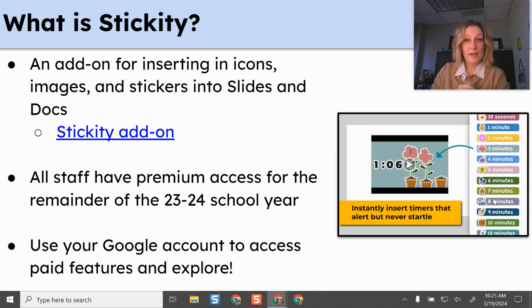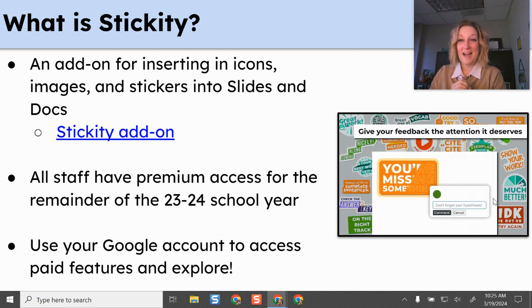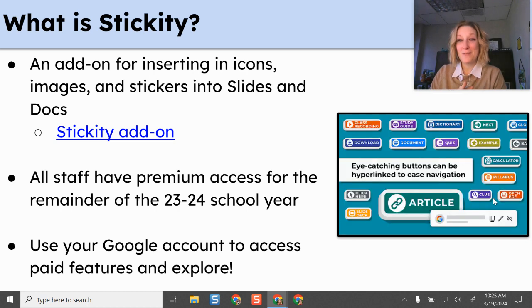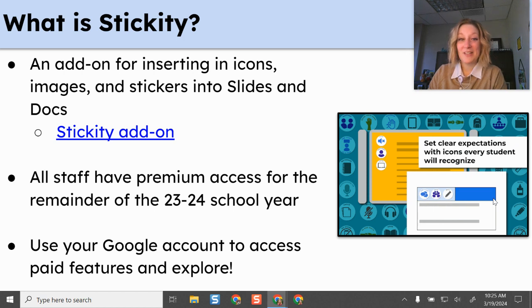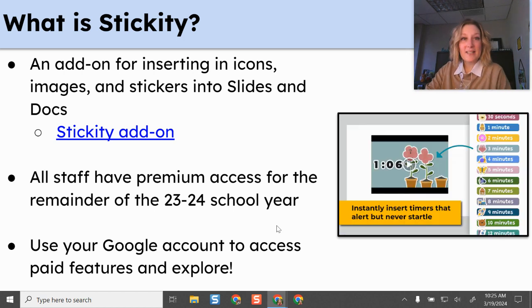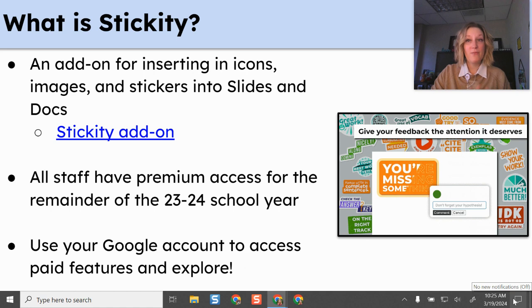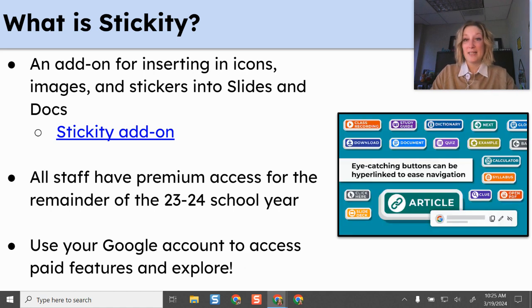Stickity has said that they're working on adding more languages, and we hope to see that happen in the near future because we know there are many more languages than just English and Spanish that are spoken amongst our students as their native languages. So to access Stickity, I'm going to toggle away from this screen for a second so you can see how easy it is.